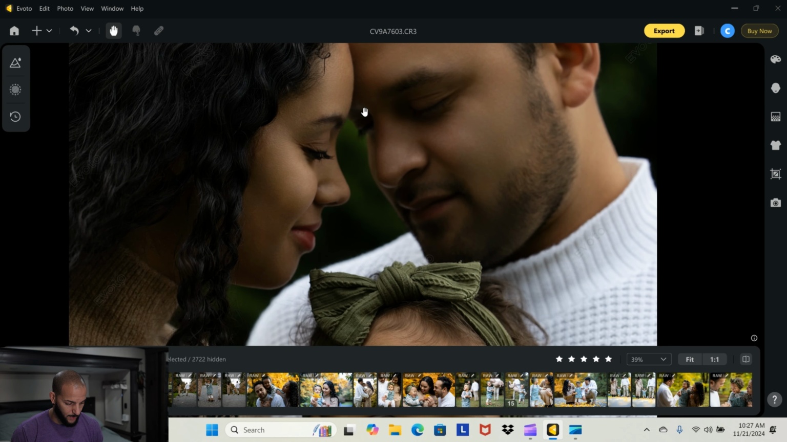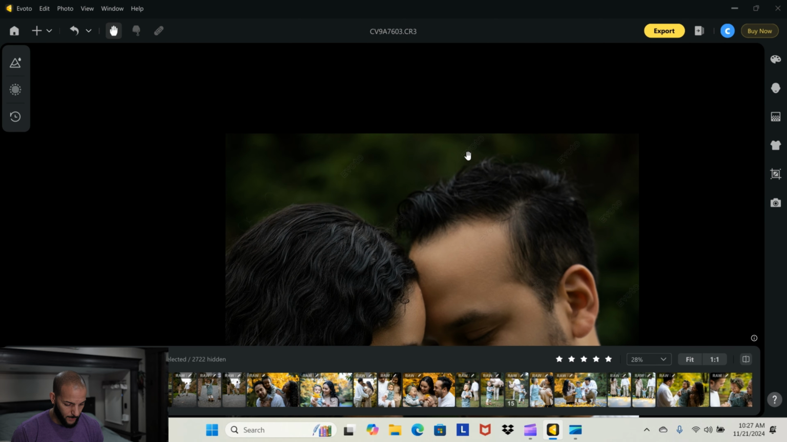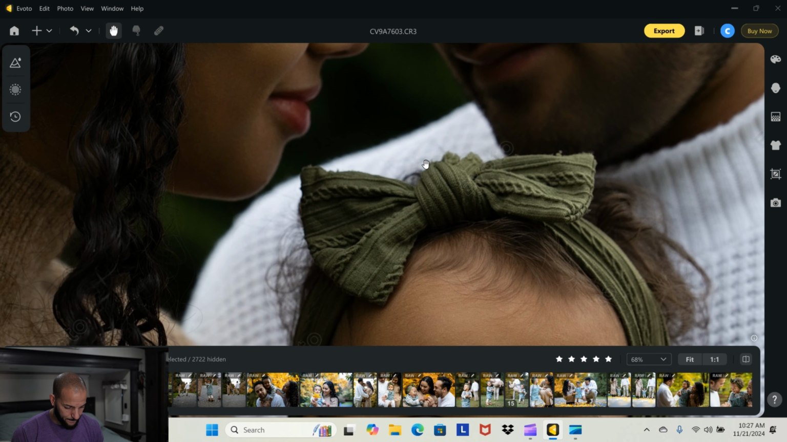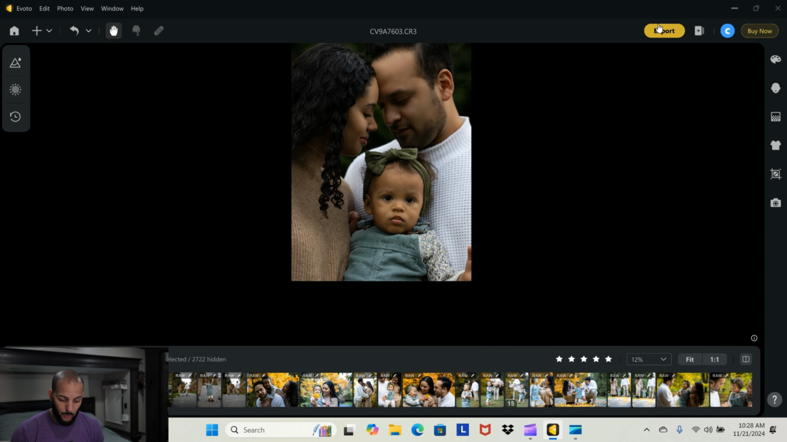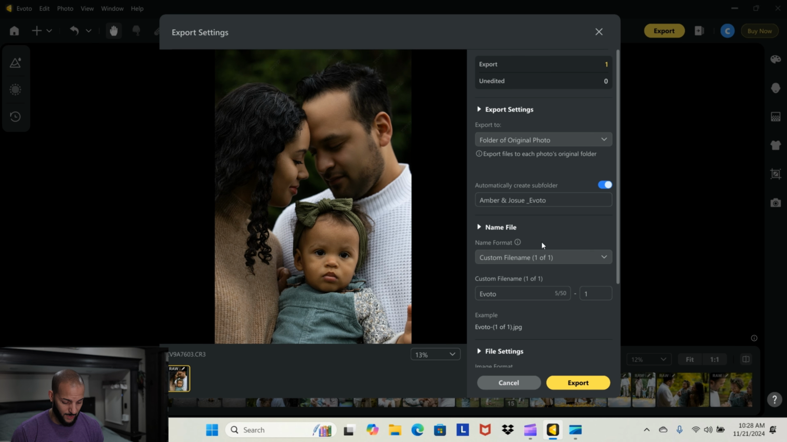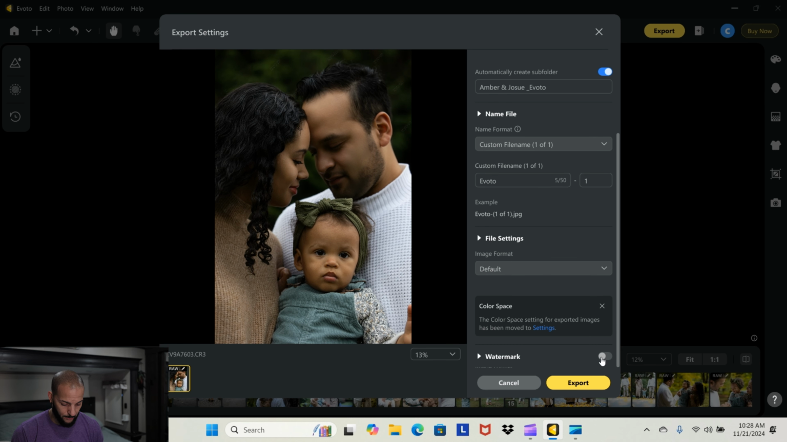Where's my Evoto, Evoto, Evoto, Evoto, Evoto, Evoto, Evoto. Those are going to stay there if this is not marked off. This keeps Evoto on, this keeps it off. I believe if these are marked on, you will not be charged for your export. Please turn those off if you don't want your clients seeing that.